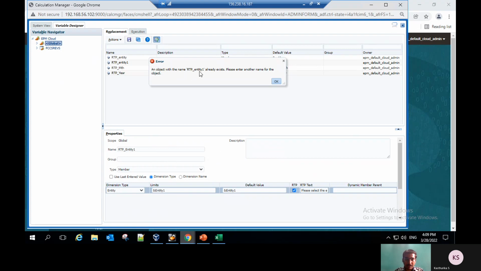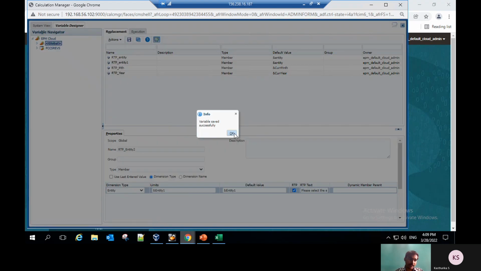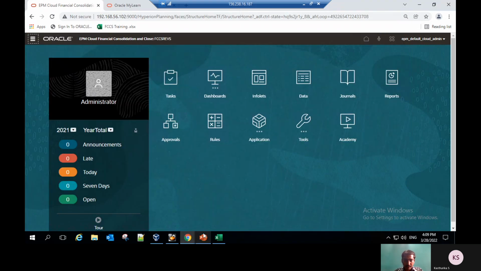RTP entity one already exists, so I am changing to another one. Click on save. Okay, the variable has been saved. Go for next. Go for the slide.